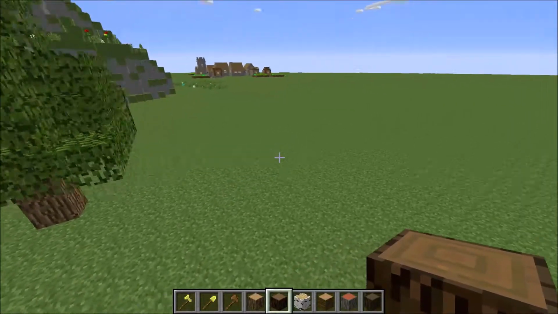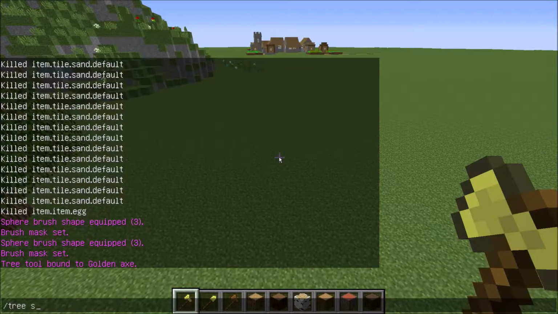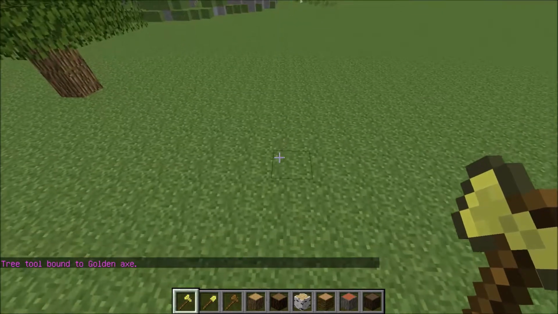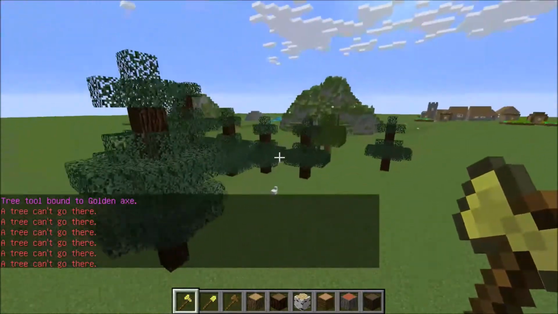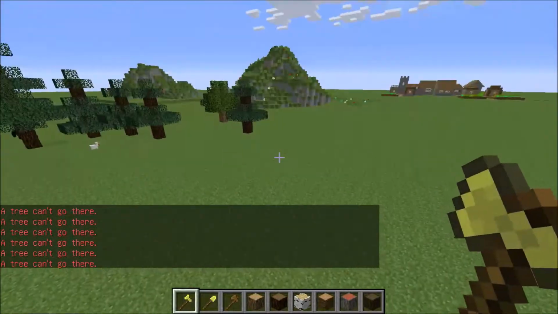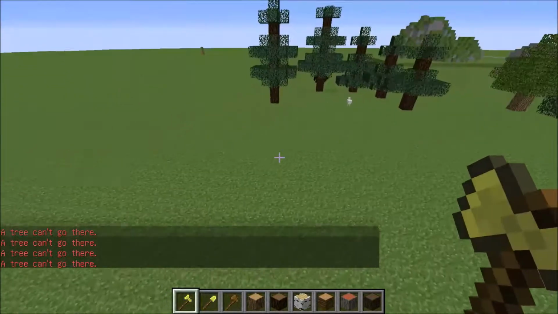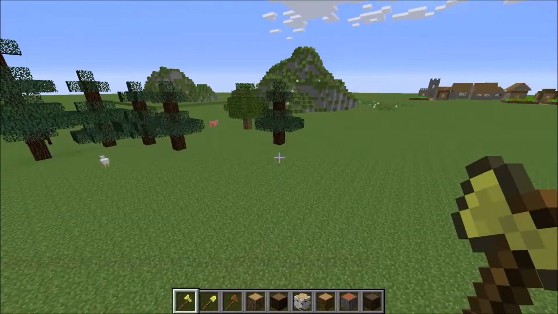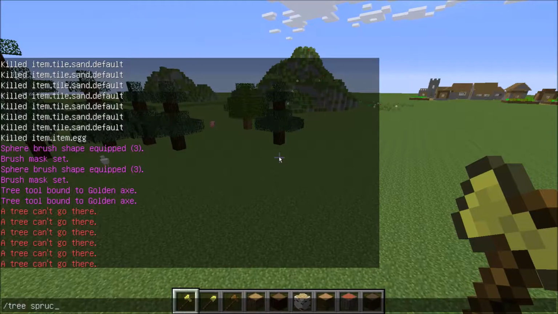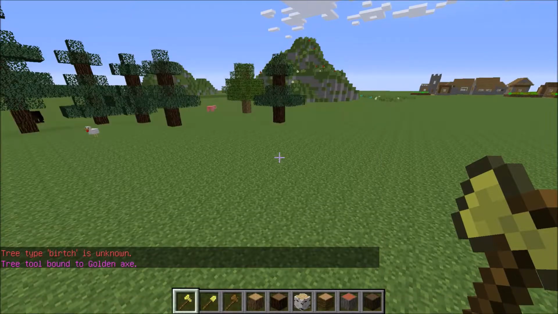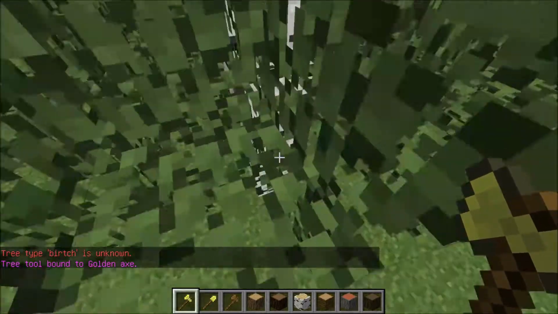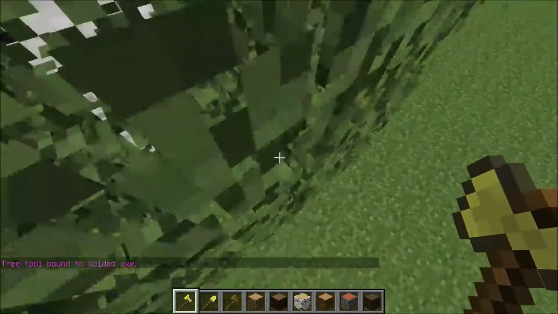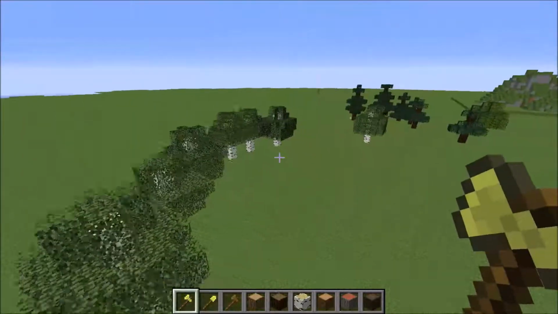Next we go to spruce. So we do /tree spruce if you want to use those three, and then it will give you those three. As you can see, it randomizes them. It's not the same tree every time. It also shows you where you can't place a tree. Then you've got birch, without the T. Apparently you do have to be close to the ground to place those. And you can do a nice forest that way.